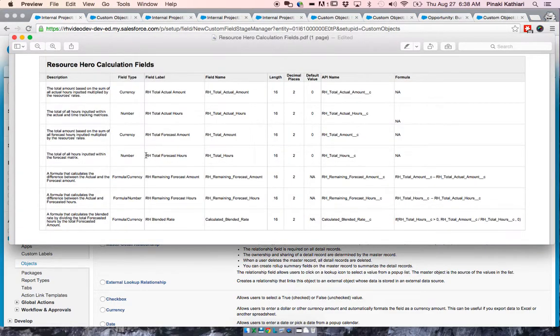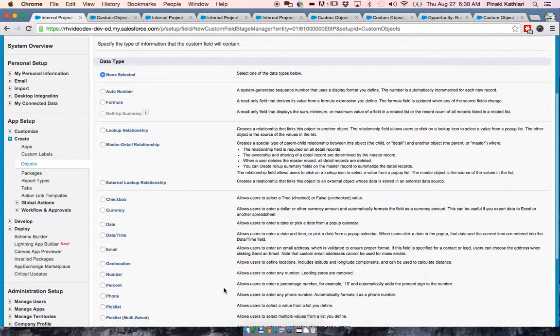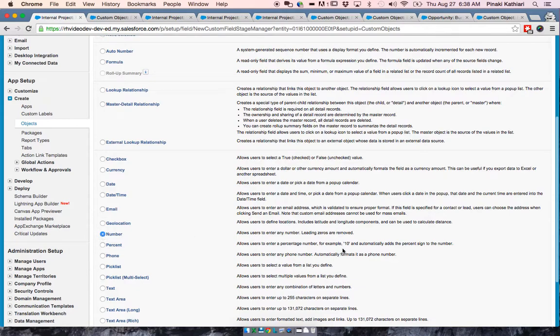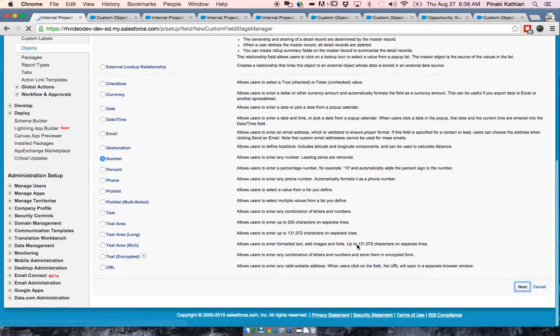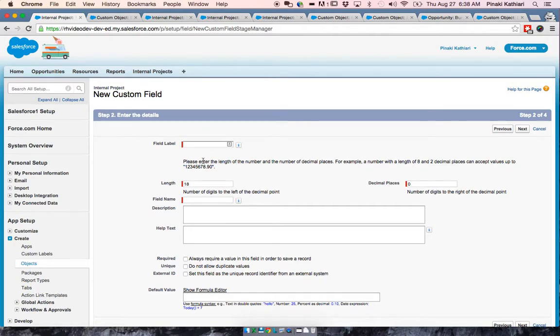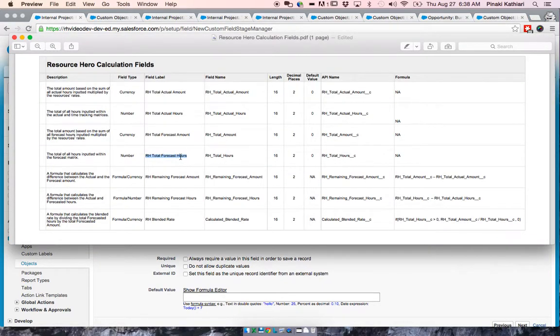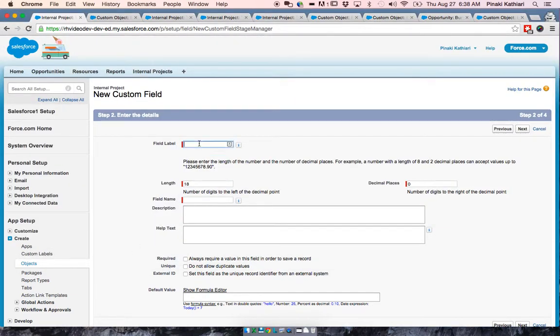So let's first add the RH total forecast hours. This is a field type of number. So we're going to go in here, select number, hit next, right? Field label, I can just copy right from here. So RH total forecast hours, right? And you can name this whatever you actually like. In fact, we added RH before everything so we don't overwrite stuff. But this could be just total forecast hours.